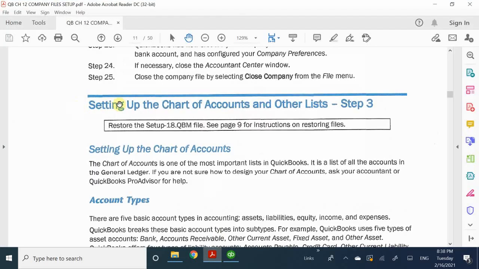Now, as we come here, we're going to be practicing how to open up a portable file and how to successfully save it onto your desktop. As you can see here, it says that in order to continue on with this chapter, we're going to be needing the portable file called Setup 18. Okay, so now that we see this right here, let's go ahead and get started.